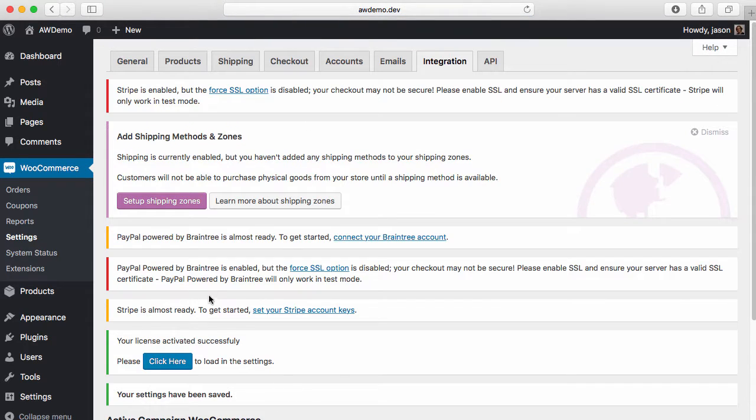And then you might also see some of these other notifications, but this is the one you need to look for, which is: your license activated successfully. Please click here to load in the settings.